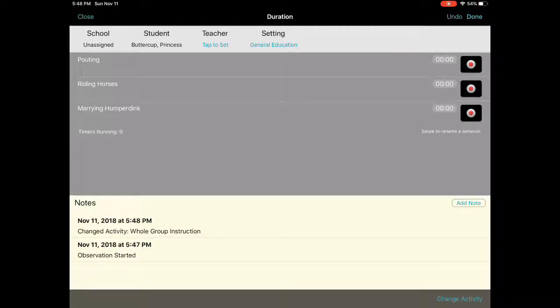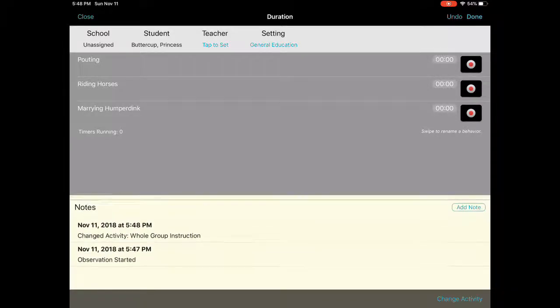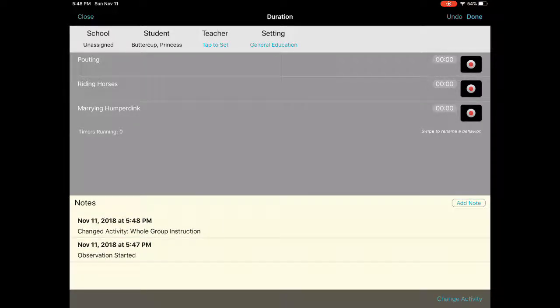You will see a time-stamped note in the Note section indicating the observation start time. The app will also note the observation ending time so that you'll be able to calculate the observation length. When a behavior of interest is observed, simply push the Record button for the corresponding behavior.